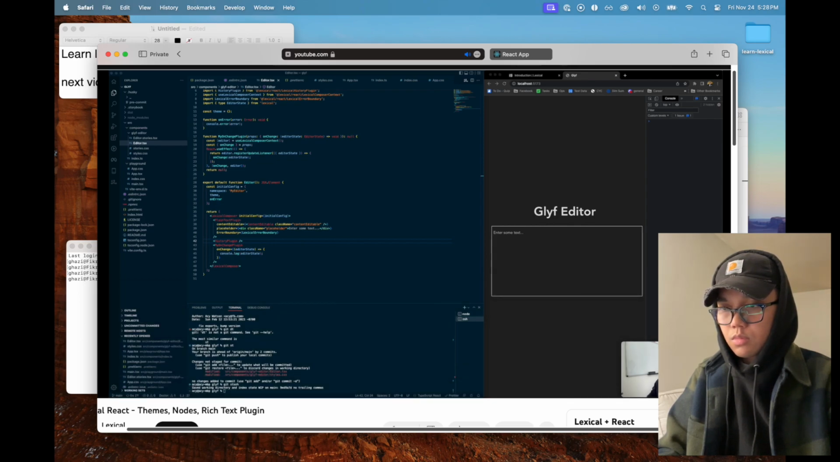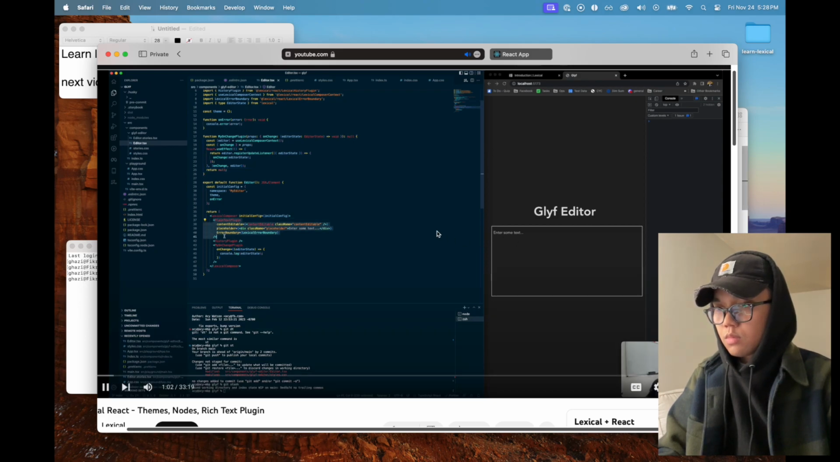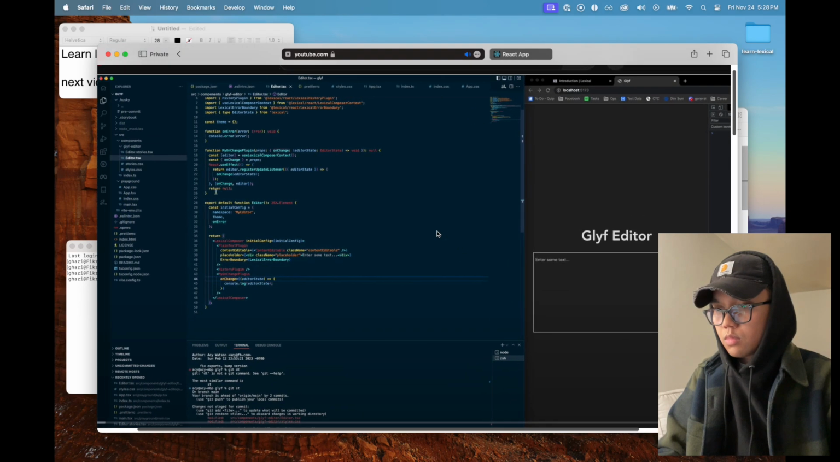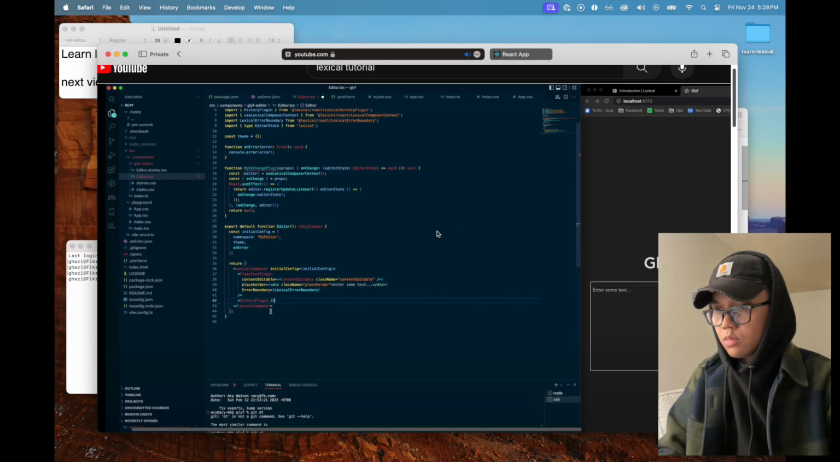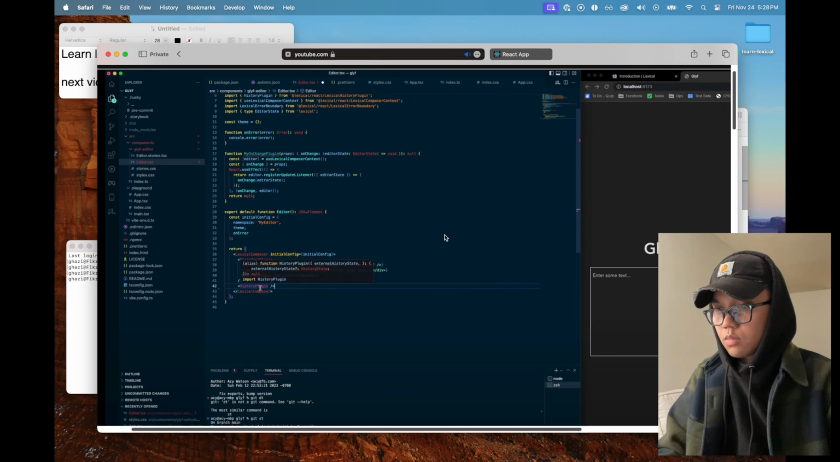Cool, so this is the Glyph editor that we've been working with. Glyph is just a code name, a random name for an editor. Nothing special there. As you can see, we have the plain text plugin we added last time. We have history plugin and on change plugin. We don't need on change plugin, really. That was just a demonstration of how to set up a custom plugin. So let's get rid of that guy. We'll keep history plugin. That's what controls our undo and redo functionality, which you want for pretty much any editor. So let's keep that.